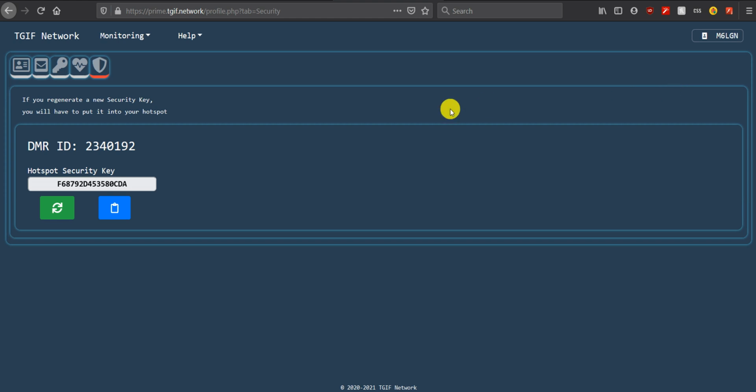and we're going to go to user security. Okay, in user security, what we are seeing here is our DMR ID that we would have registered at radioid.net, and we're seeing something called a hotspot security key. Now, if you had multiple DMR IDs registered under your call sign, these would also display underneath here. You would have more than one, and they would all have a unique hotspot security key. So each individual DMR ID will have a unique security key.